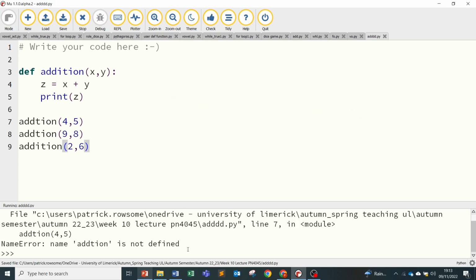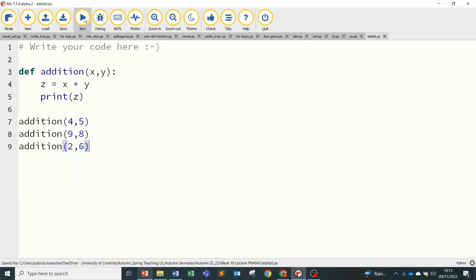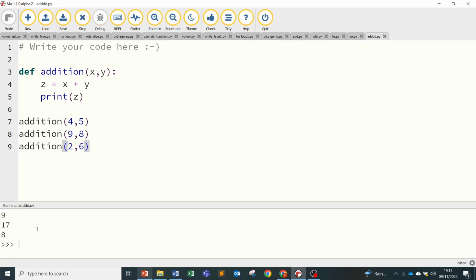it says addition is not defined. I haven't spelled it correctly there in my definition or in my call of it. So if I just correct that, run that again, and go addition. So what this does is it looks at addition 4 and 5. It looks for a function called addition, which is up here. 4 and 5, so there are values for x and y. So z is equal to x plus y, which is 4 and 5, and it prints z.